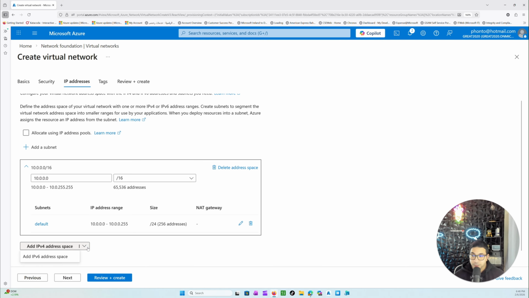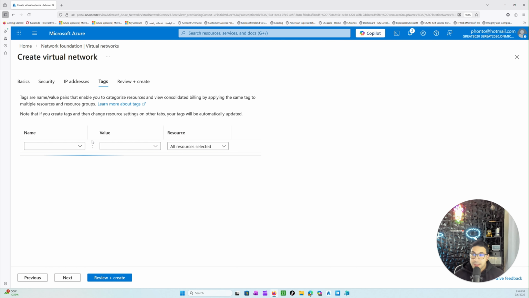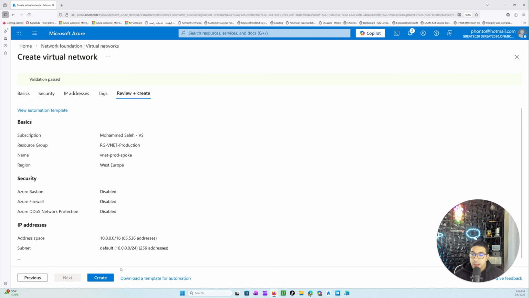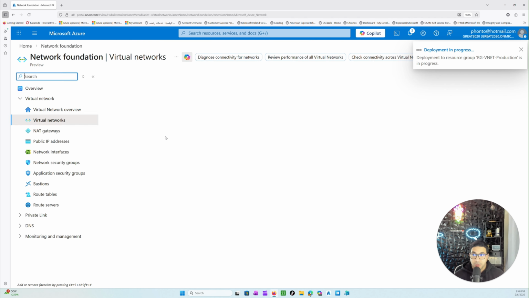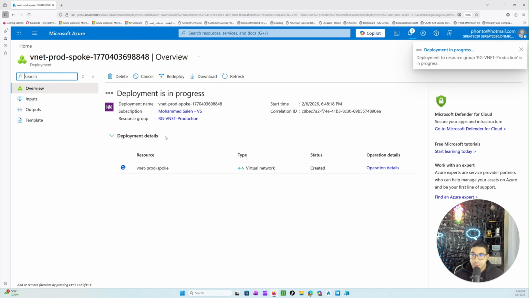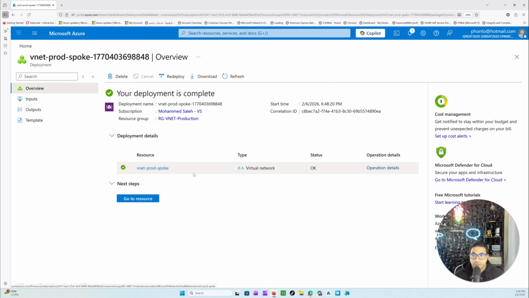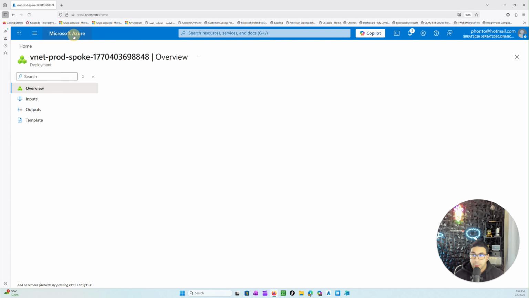But you can see here also you can add an IPv4 or IPv6 subnet if it's required. Again, tags like any other Azure resource, then review and create, and then click create. That's it. You have a virtual network in your Azure subscription. In a matter of seconds, we have successfully deployed the virtual network.